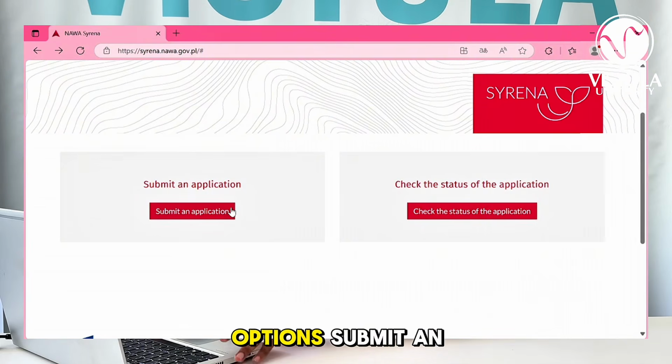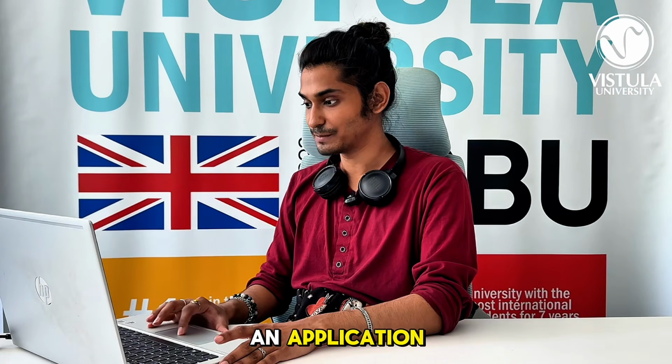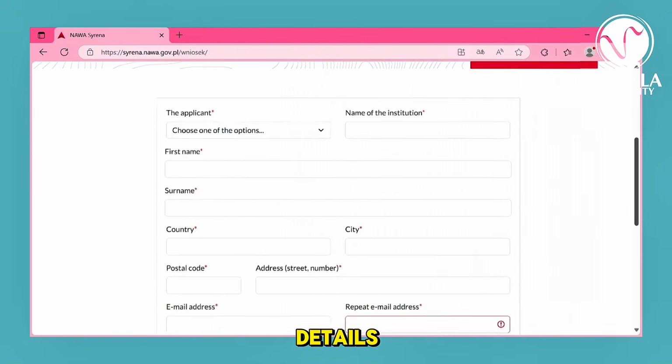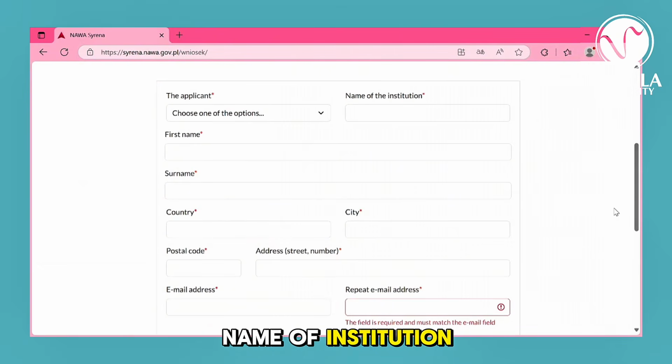Now you have two options: submit an application, or check the status of the application. Click on submit an application. Once you have clicked on that, on a very simple page, you just click on start. Once you have clicked on start, this page will come forth, which asks for your details, the applicant details: name of institution, first name, surname, country, postal code, etc.